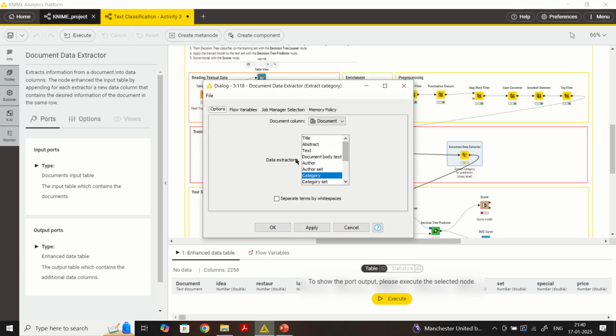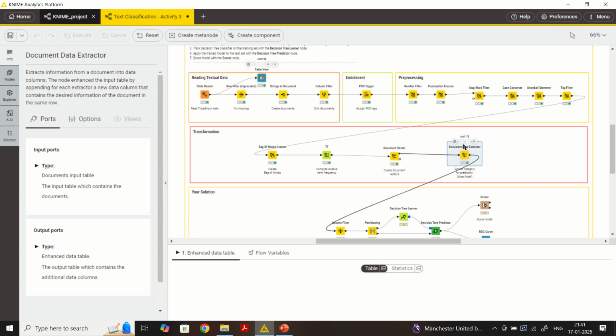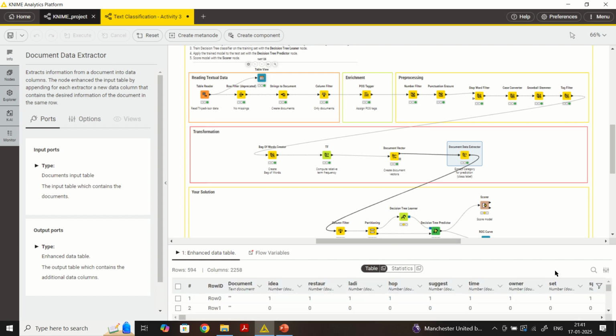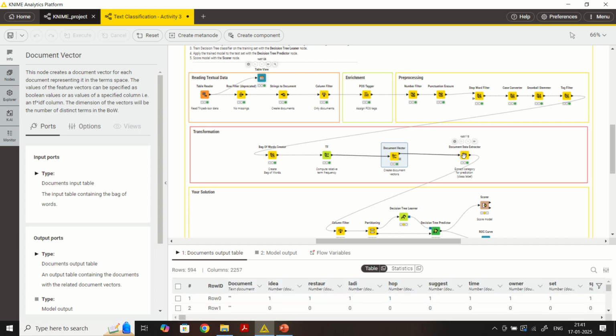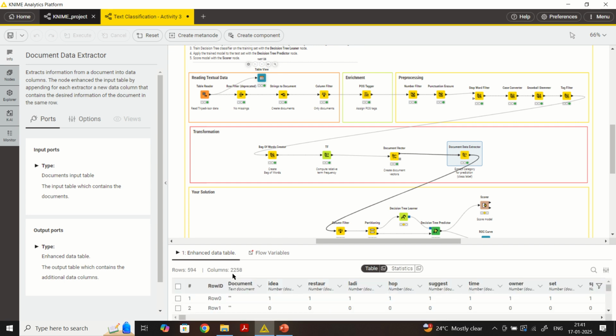It's a new node where you can specify which detail to extract. So the category from the document: we need the category, which is Italian or Chinese, from the document file type. Extract that, and it appends the detail as a new column. So we have 2258 columns now; one column is added. It was 2257, and here it has become 2258.